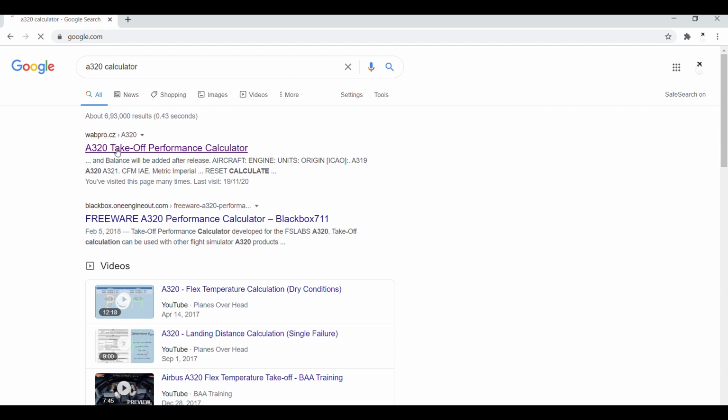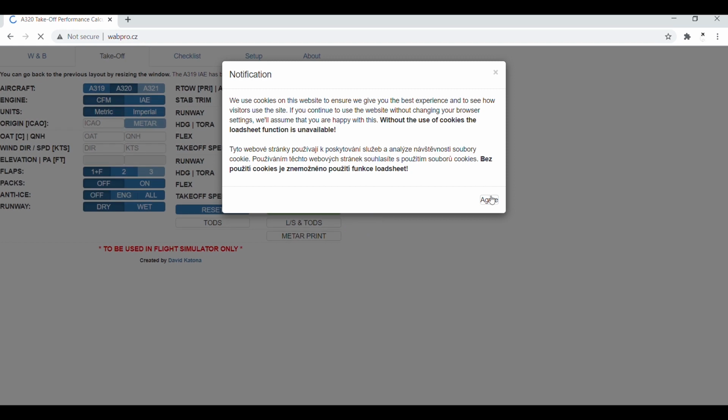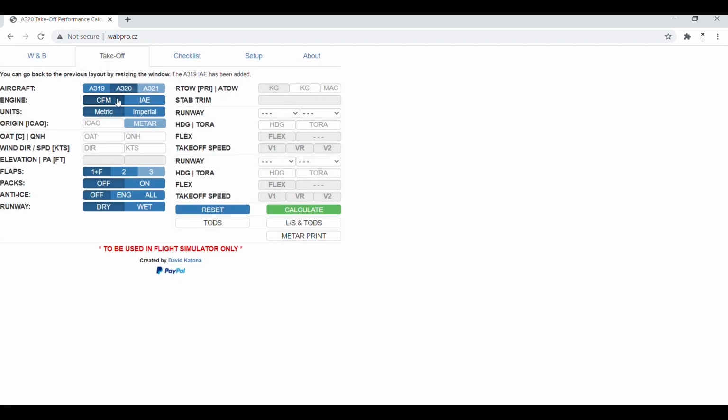So all you need to do is enter your details over here. So this will be CFM International, and the ICAO code is this. The outside temperature you can find through the METAR. So the outside temperature is 27 degrees, and the QNH is 1010. We have the winds as 270 at 3 knots. So we'll enter it over here, 270, 3 knots.